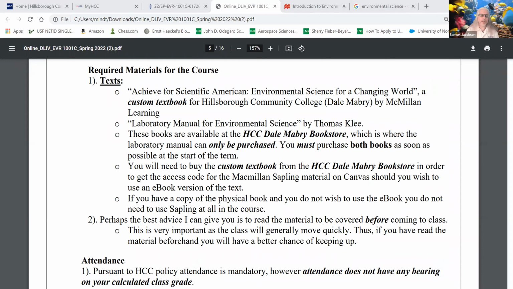The lab manual stuff doesn't cost very much. The last time I looked, it was like $3.50, something like that. So it doesn't cost very much. You need to get both of those. You need to get either the physical book or the ebook and the lab manual. So buy both of those. They can only be purchased at the Dell Maple bookstore.